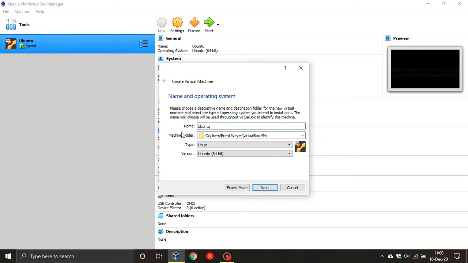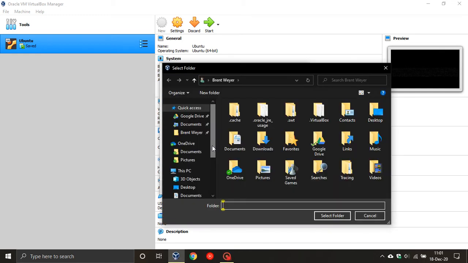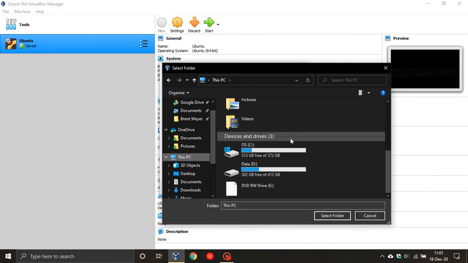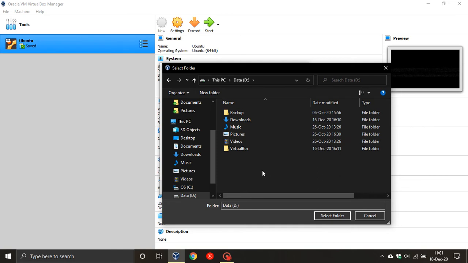Now, over here you see machine folder. This is where your virtual hard drive is going to be installed. The default path is C, Users, then your username, VirtualBox VMs. Now, I don't like it to be on my C drive. I like it to be on my data partition. So if you want to move this, just click on that, go to Other, and then find a destination where you would like to install that folder, that virtual drive.